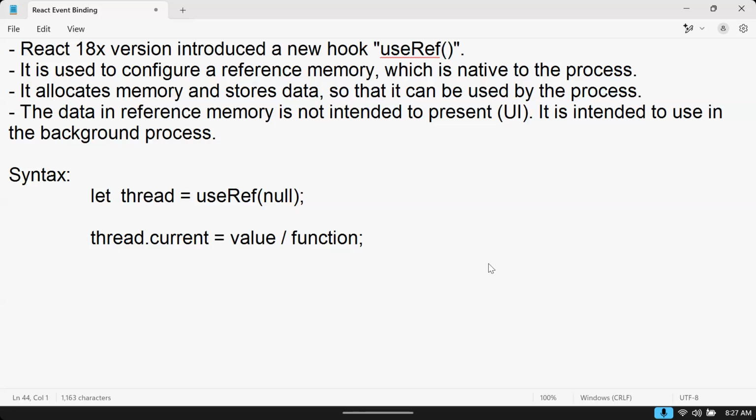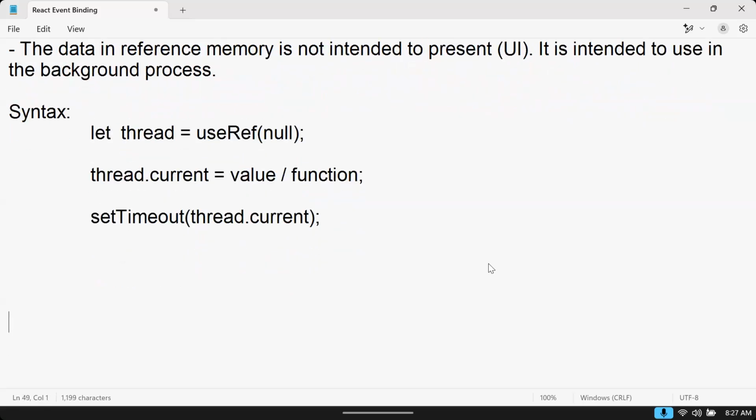So now how do we do this? We need to use setTimeout, and in that we have thread dot what? Current. Just syntactically I am showing here.